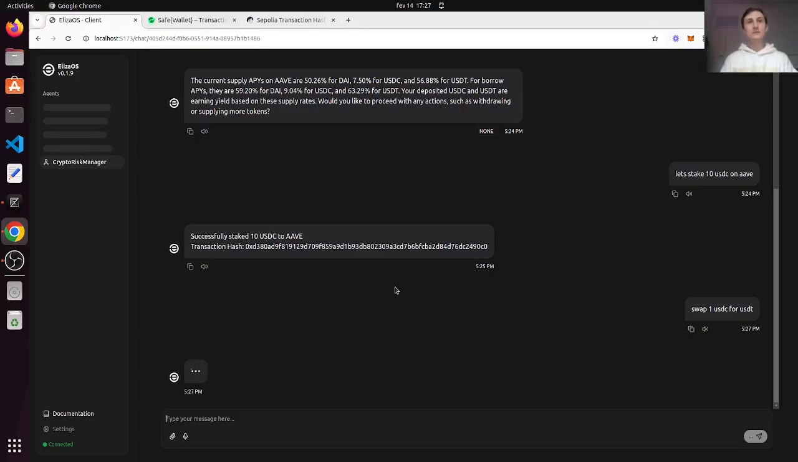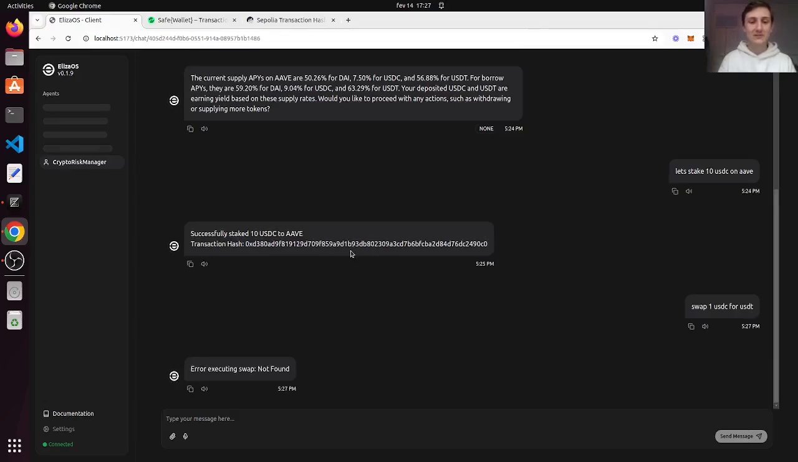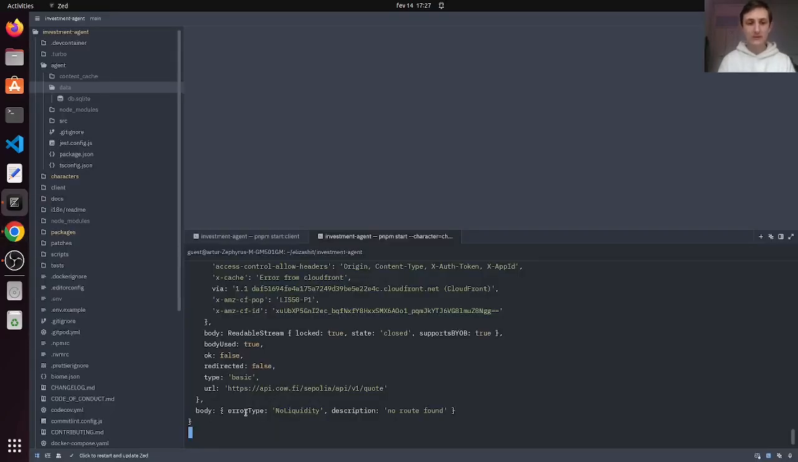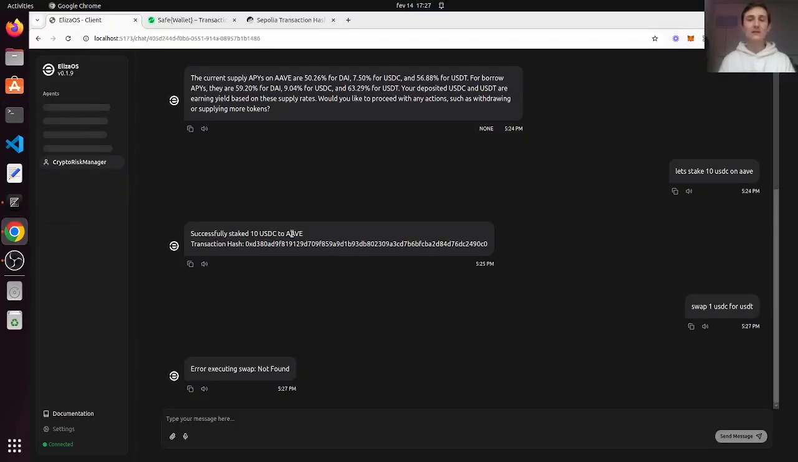There is very little actual liquidity on the CowSwap Sepolia deployment, which is a problem we kept running into. No error executing swap not found. The full error, I will show you here in the logs, is error type: no liquidity. It's a tough issue to solve, but this wouldn't be a thing on the mainnet. So let's just keep working on the assumption that we swapped it and we have the 1 USDT now.